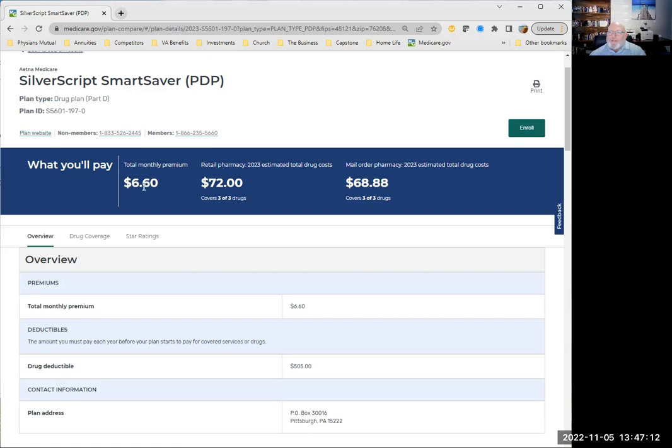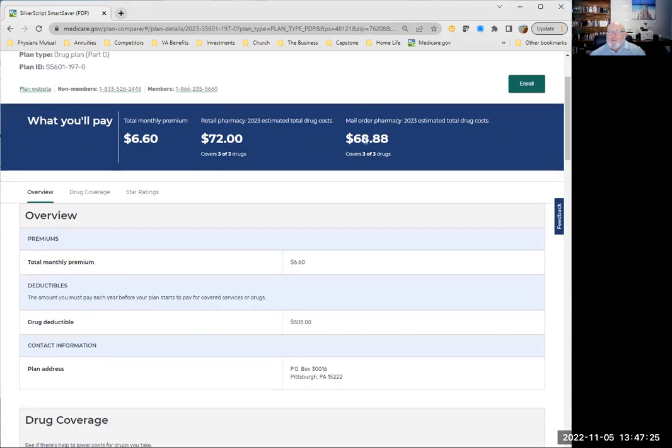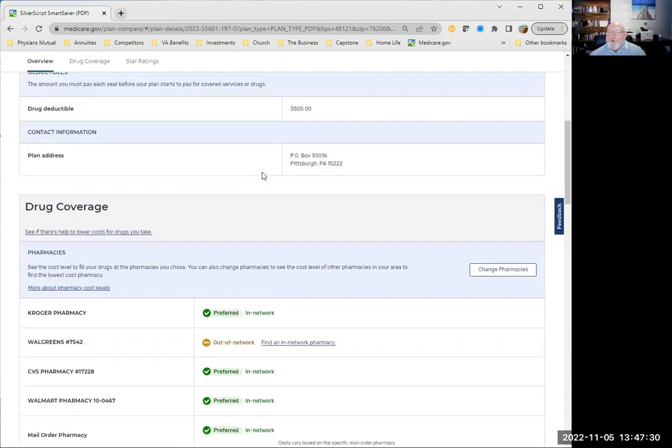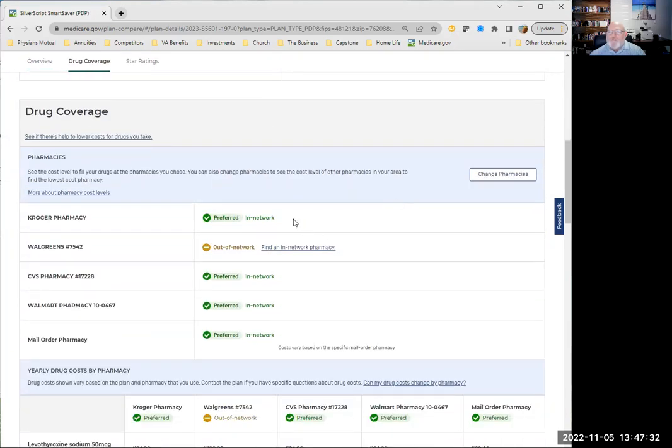This shows what you'll pay, $6.66 for a premium, and your retail $72. Mail order $68.88. That's the 90-day supply that I was telling you about that we could use. On this plan, you'll see Kroger is a preferred network. Walgreens is out of network on this drug plan. Different pharmacies contract with different drug plans for what's in network and not. So you want to pay attention to this. This is very helpful to give you an idea what that would look like.